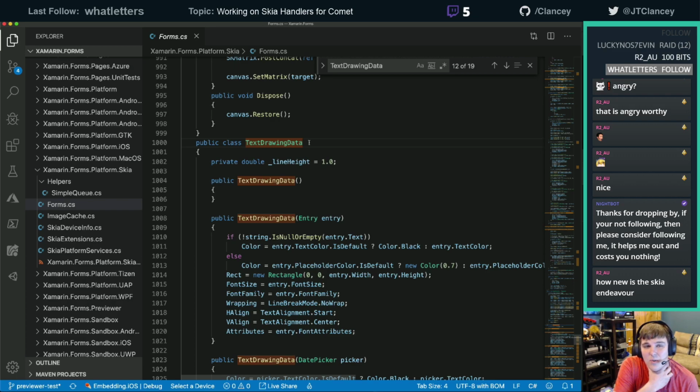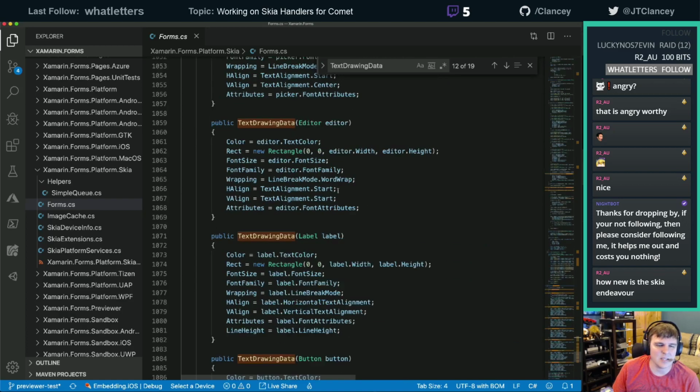So the Skia endeavor is going well. Getting everything hooked up was a bit of work. We're now using the same Skia drawing code across the shape views and the new Skia controls. So, oh, I don't like this. Okay, this class isn't going to stay the way it is.